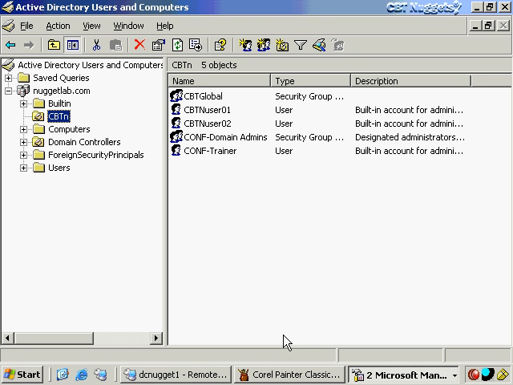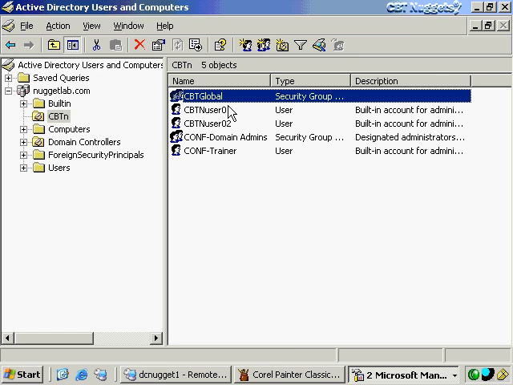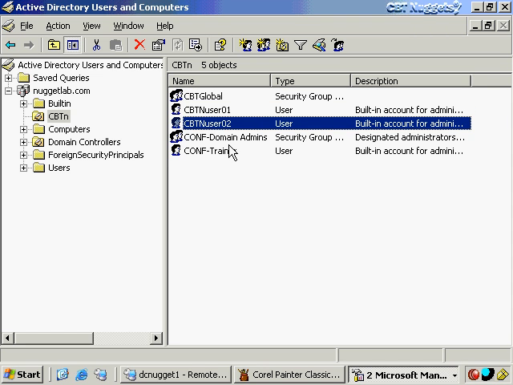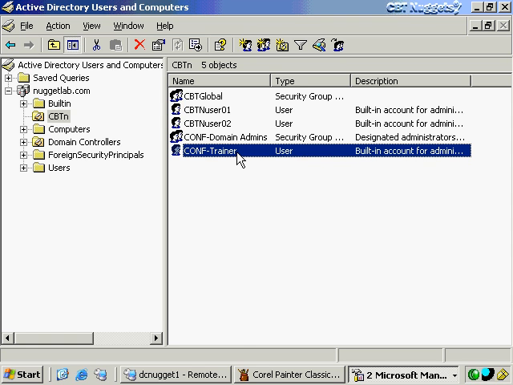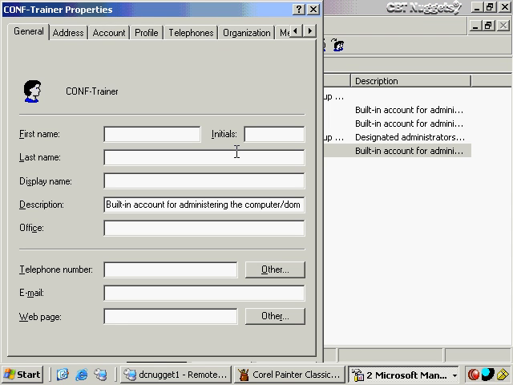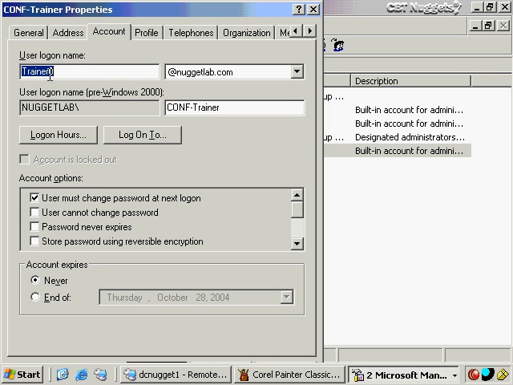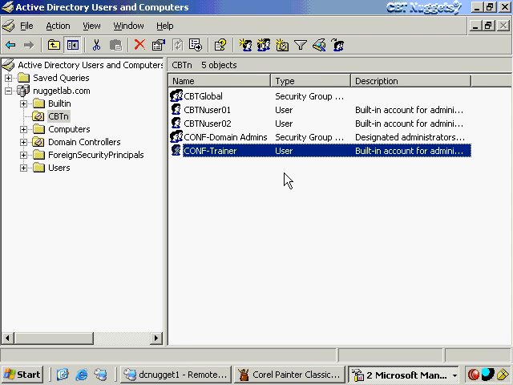Now here, real simply, again, I did this offline. It's the same steps in the wizard. I just chose a different choice in the first part of the wizard where instead of testing, I actually did the migration. And we see that CBT Global came over, the user 01, the user 02. We have our conflicting domain admin security group, again, because there's already a domain admin security group in this destination target domain, so I had to rename that as a conflicting name. And then there was also conflict with the trainer account because I've already got one of those accounts here as well. If we go to the account tab, we see that it also renamed the trainer user principal name from trainer to trainer0@nuggetlab.com, again, to avoid any conflicts.